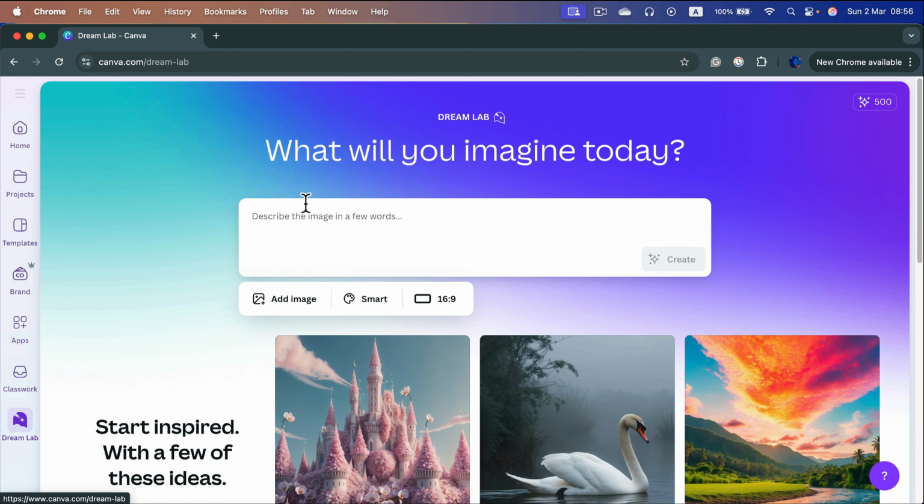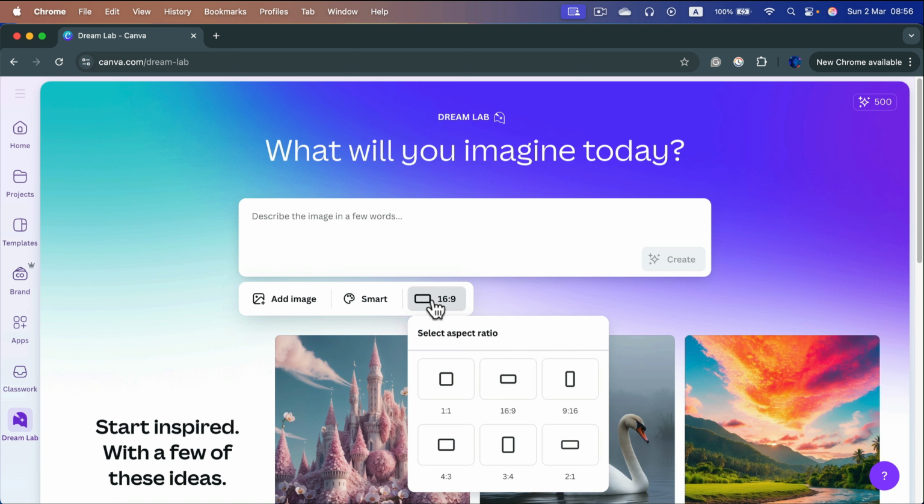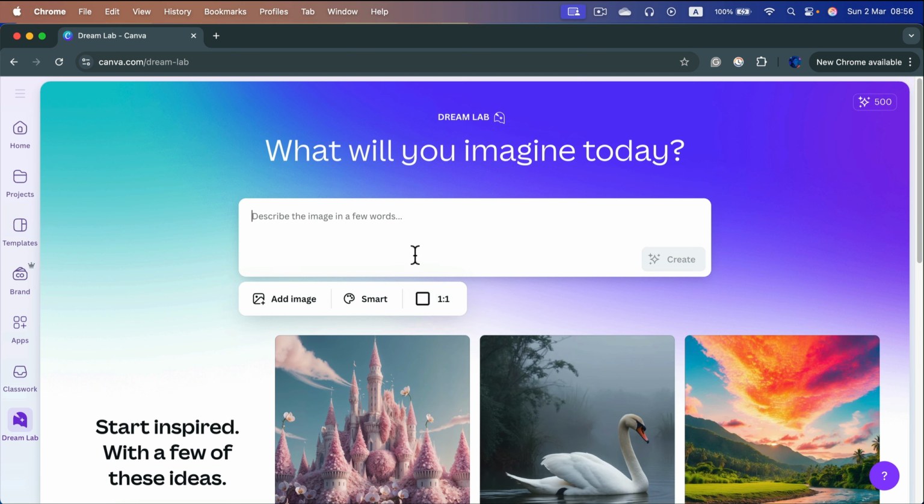Click on that and you will be welcomed by the Dream Lab page like that, where you've got this huge space at the very top to type your prompt. You can also add an image and change the aspect ratio of the AI generated image from here, all right? So we can make it into, let's say, 1:1, and now I can just type the prompt.